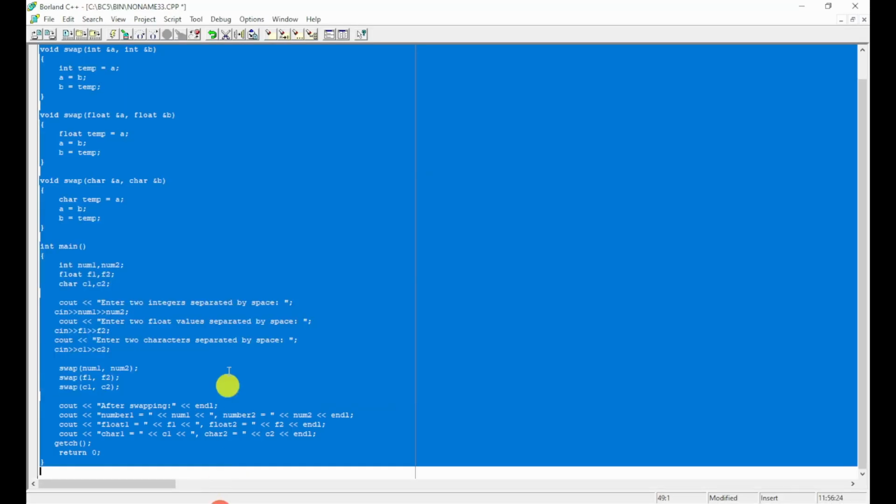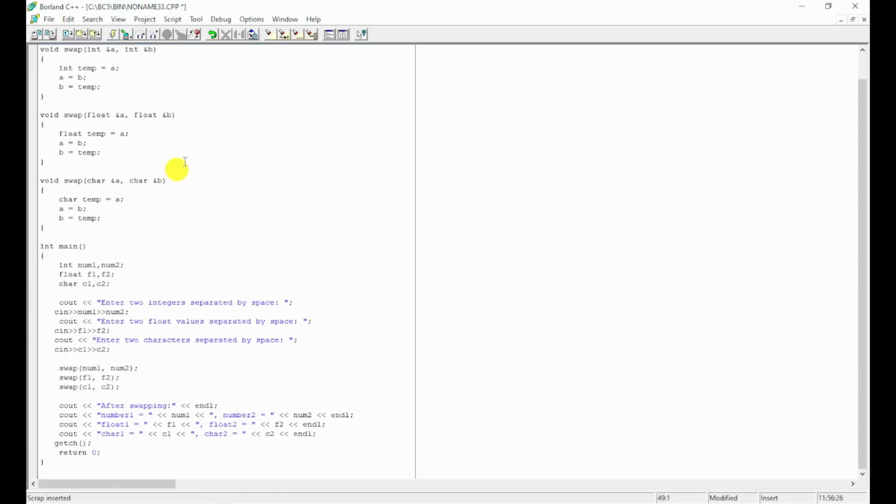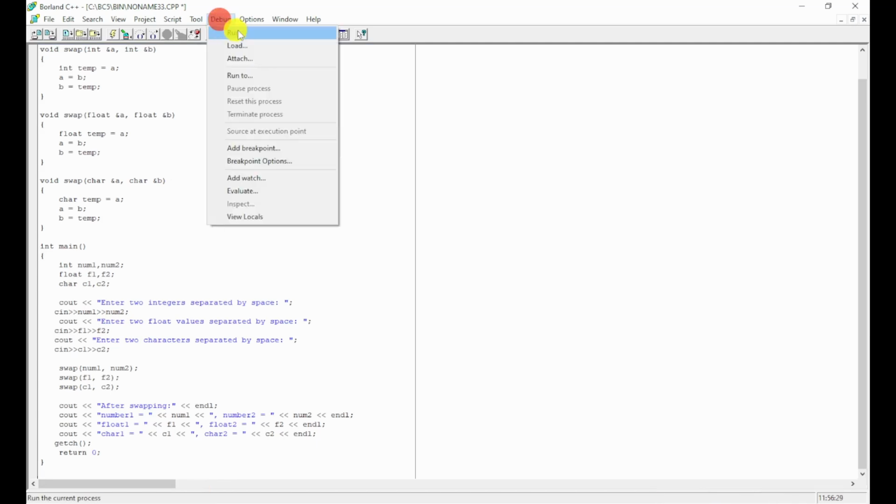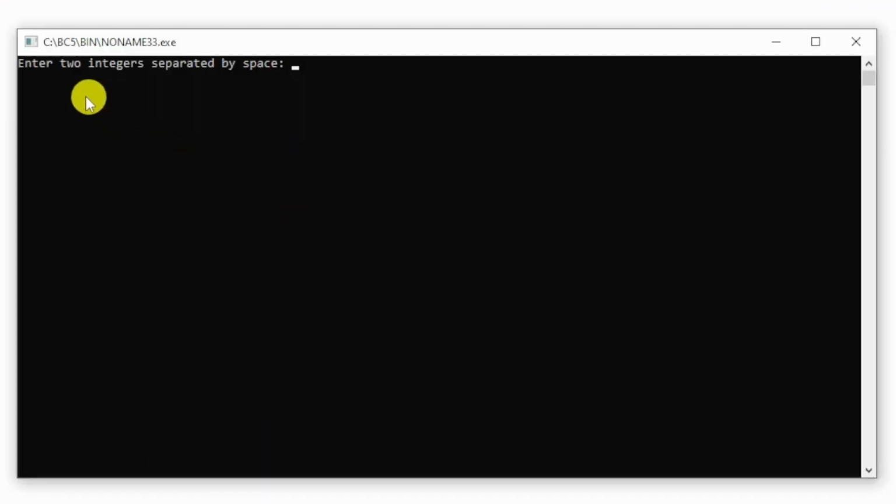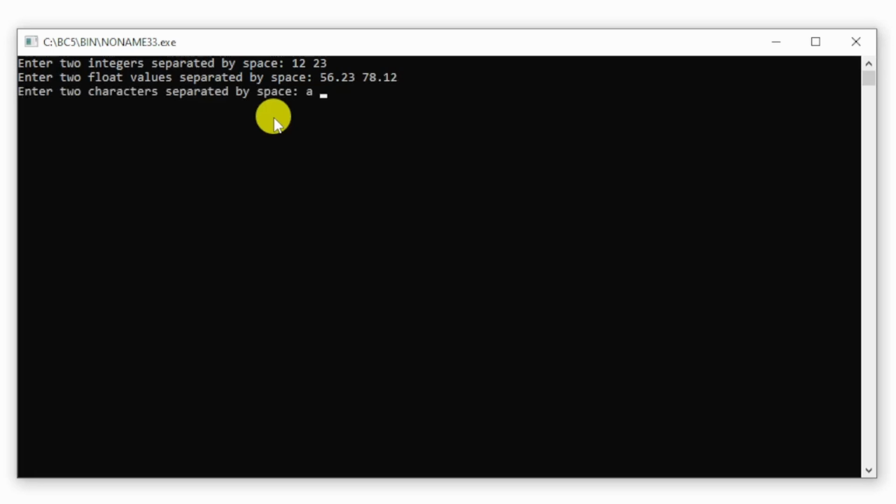Copying the entire code, going to the compiler, pasting it here, then running the code. So it is asking me to enter two integers separated by space. I am entering 12, 23. Then float values 56.23 space 78.12. Then two characters, I am entering A space B.